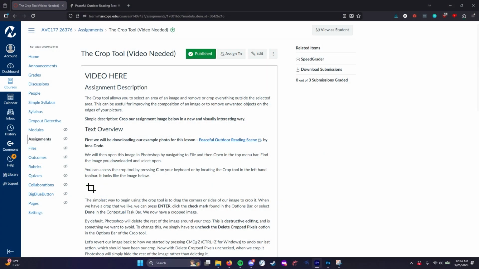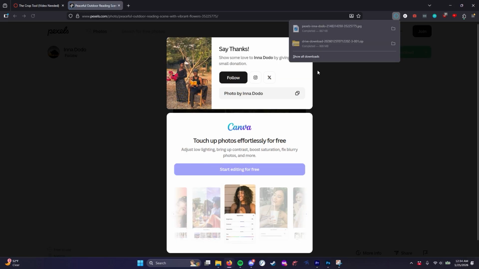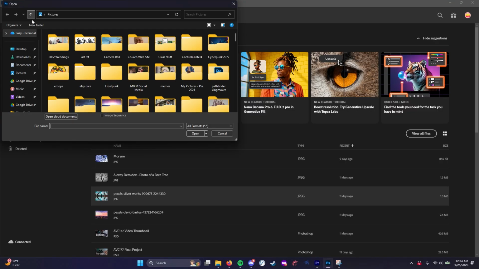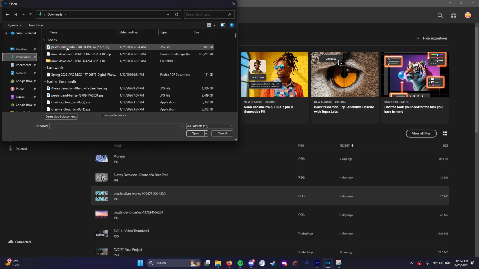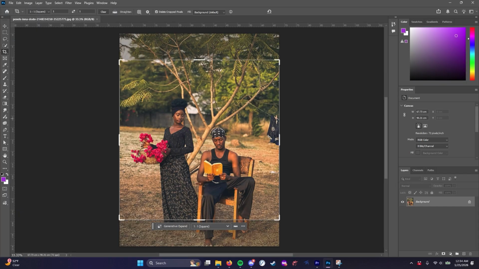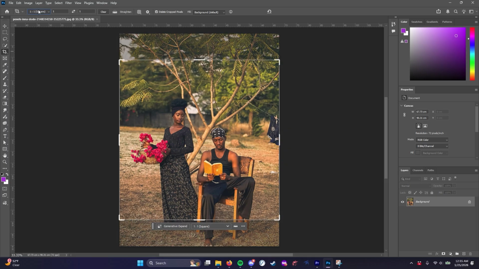So to start, we're going to be downloading our example photo for this lesson, which is the peaceful outdoor reading scene by Inadoro. We'll then open this image in Photoshop by navigating to File and then Open in the top menu bar. Find the image you downloaded, probably in your Downloads folder, and then select Open. We can access the crop tool by pressing C on your keyboard or by locating the crop tool in the left-hand toolbar.